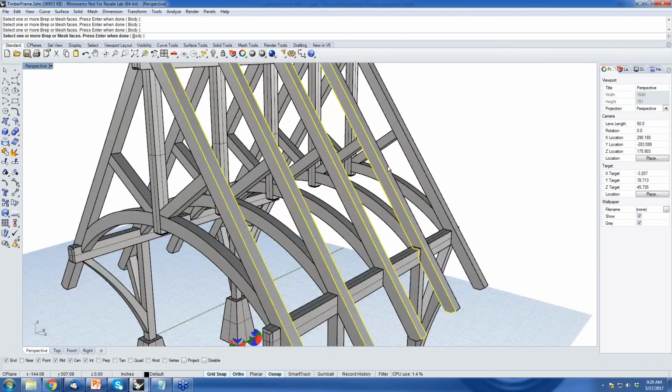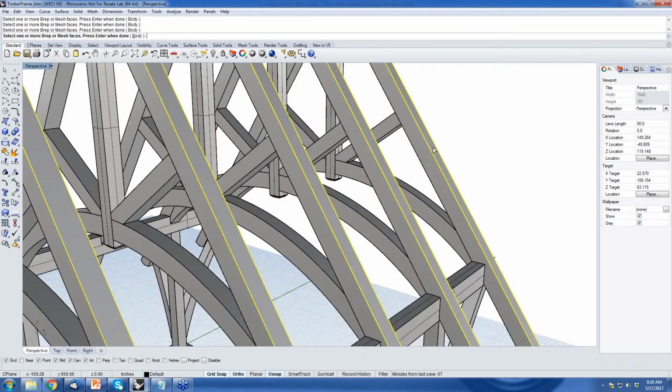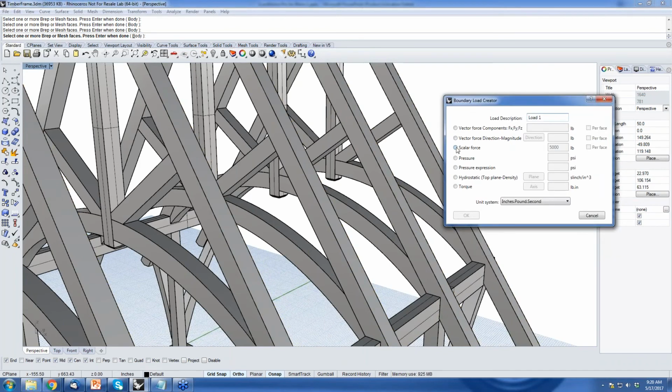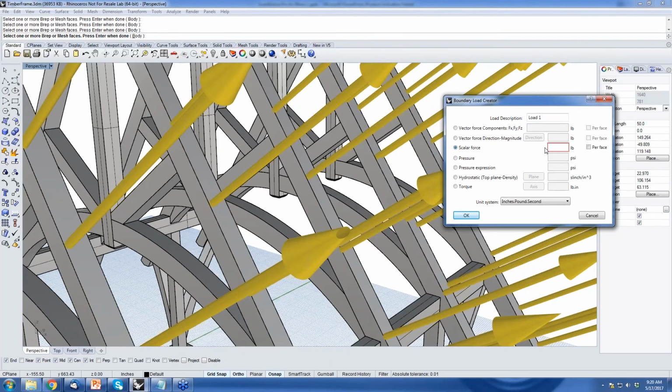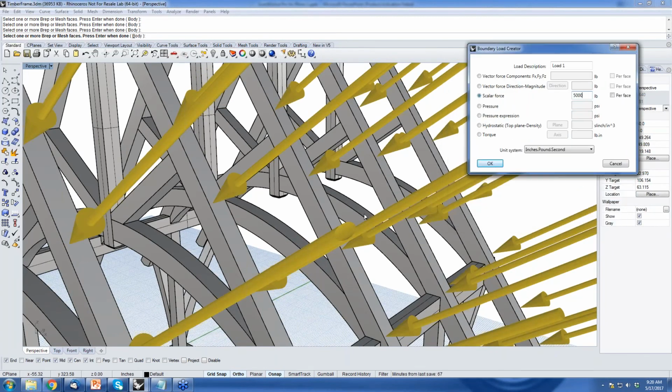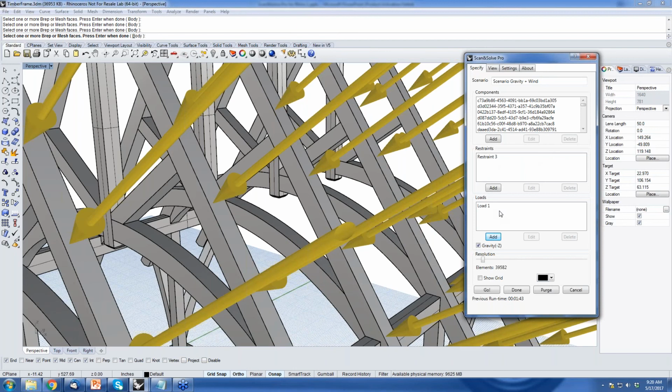I don't know why it's doing that. The previous one was set up for a scalar force of 5,000 pounds, so we're going to say a 5,000 pound wind load. Well, that's not going to work. It's going to be 5,000. So this is approximately 20 pounds per square foot, I think. Oh, I should go back there.